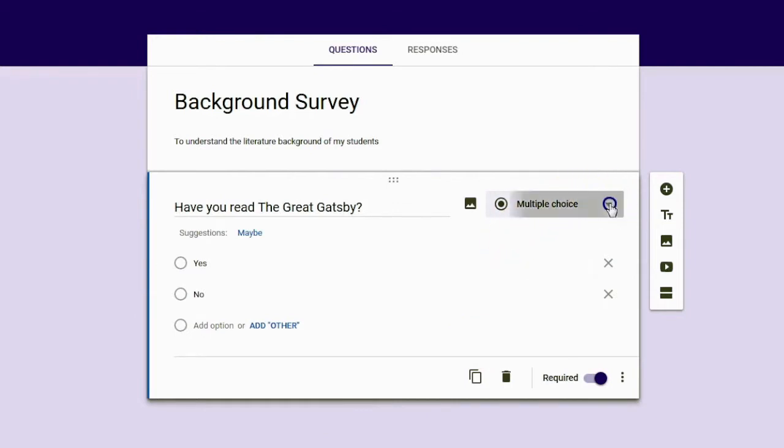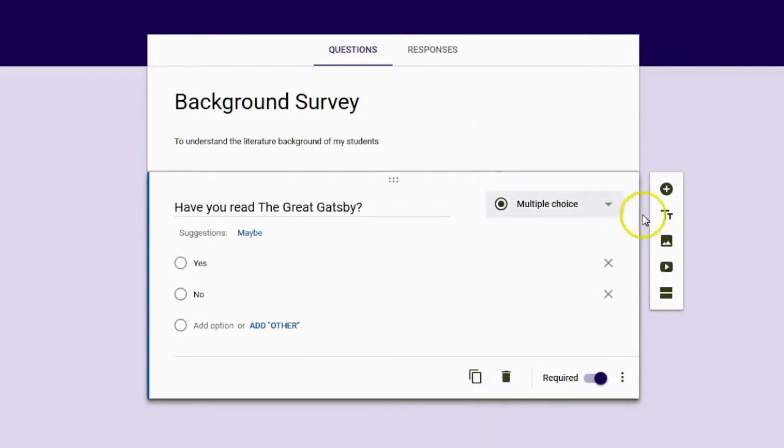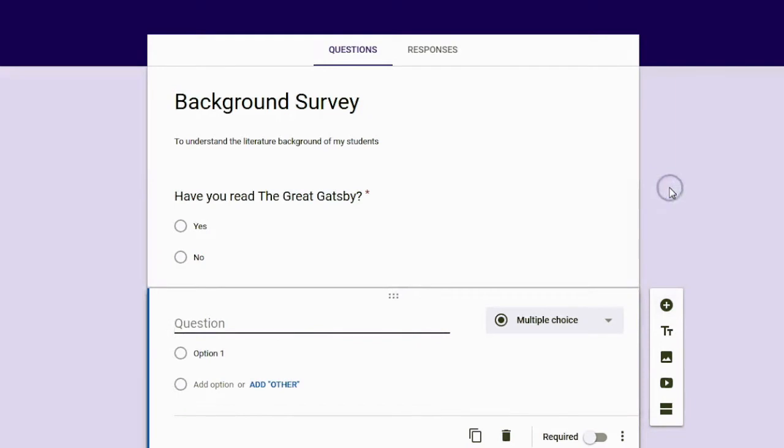I will click over here next to multiple choice, which gives me the options for checkboxes, so I could just list all the texts that I want to know if any student has read, and they can check more than one. Short answer, paragraph, date, and time. I'm going to click on the plus, and that's going to give me the next question.